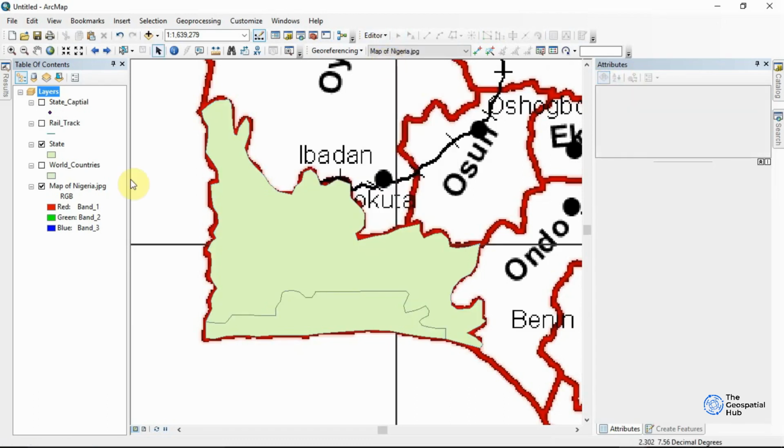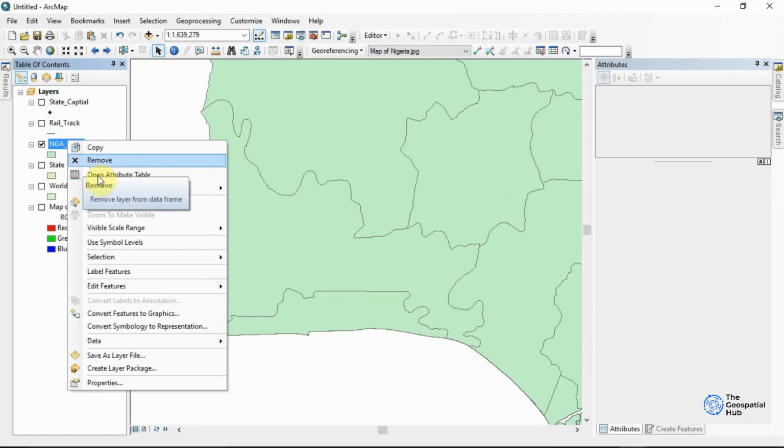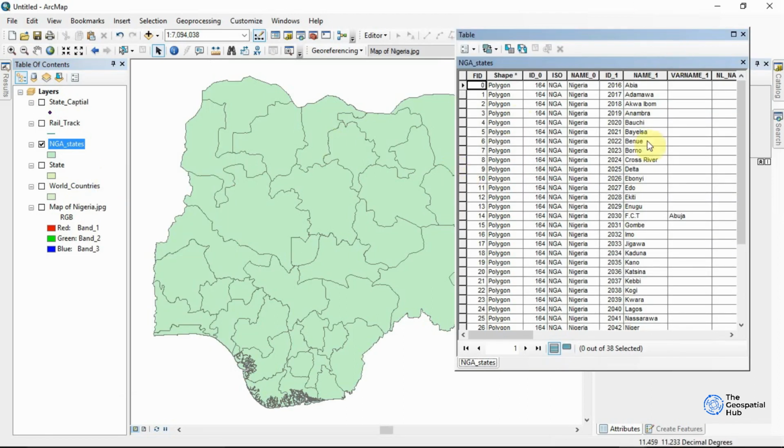To better understand the attribute table, I'll be bringing in a previously digitized map of Nigeria. I'll zoom this to layer. Now this is what we have. To work on the attribute table, we right click on the particular layer and we open the attribute table. So this is what we have for the attribute table, this window.